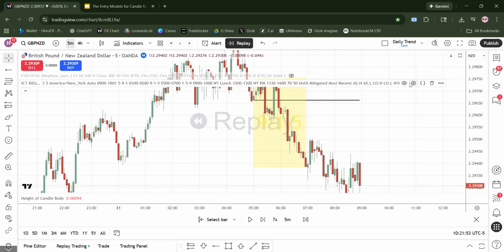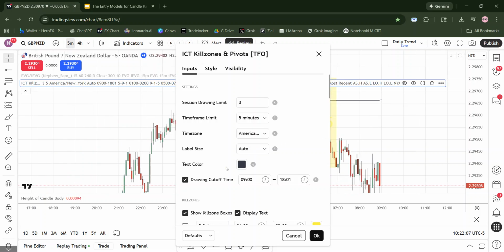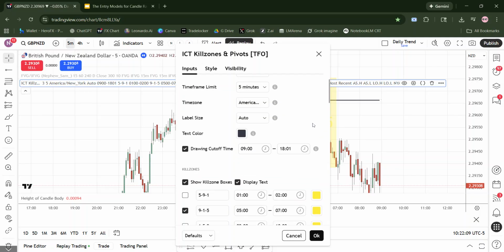Here we go. Okay, all of this stuff is still the same. So the top stuff is mostly still the same. The only thing we're changing is the times. All right, so I'll just go over this very quickly because I've already done it. 5 minutes, America, auto, drawing cutoff time. Okay, I put that at 9 because I don't want the line extending all the way. So I do change the cutoff time to 9 a.m. because I don't want this opening price line to go on forever.